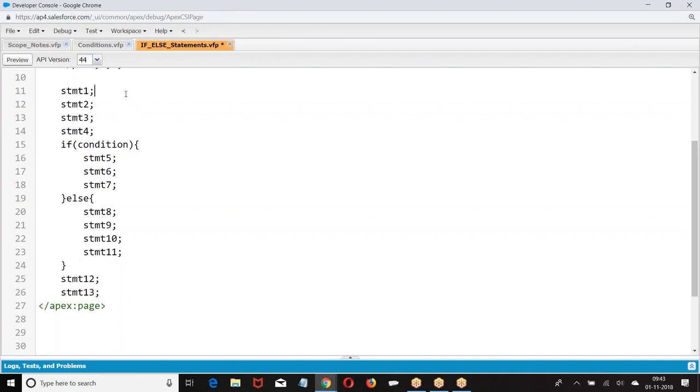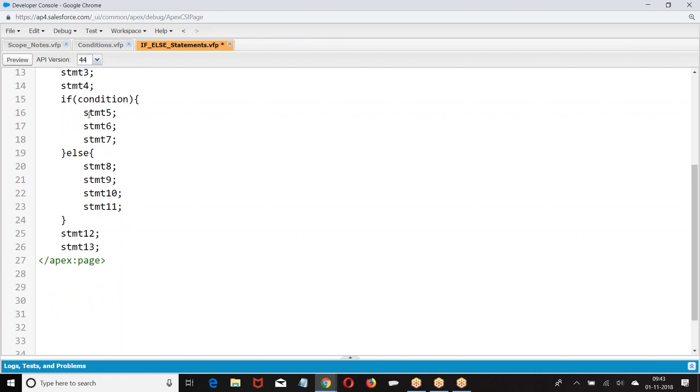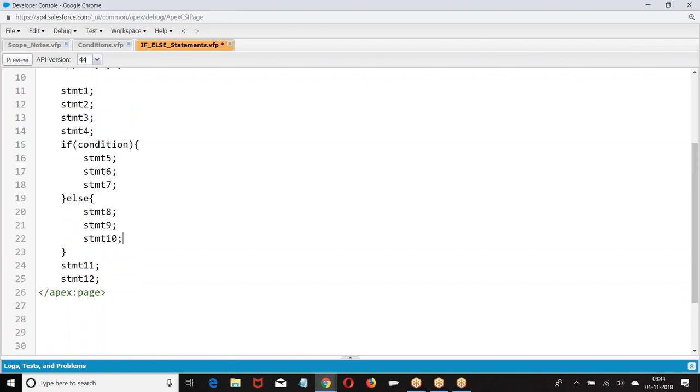Now, I told boss, run 5, 6, 7 only when the condition is true. If this condition is not true, then run 8, 9, 10. What I am doing? Boss, generally if I don't write if-else, what is the output we are going to get? 1, 2, 3, 4, 5, 6, 7, 8, 9, 10, 11, 12. All the statements will execute.